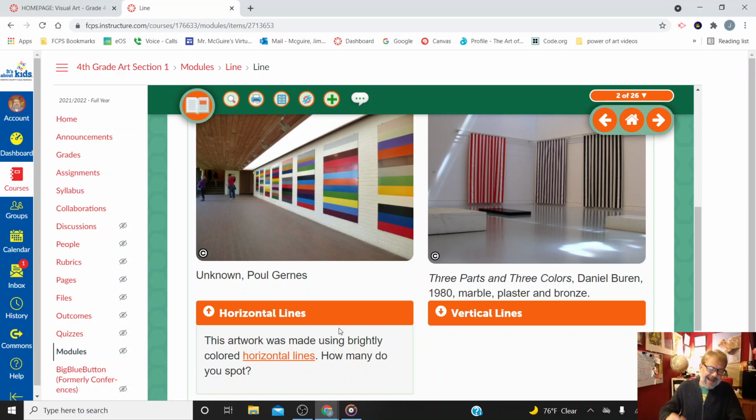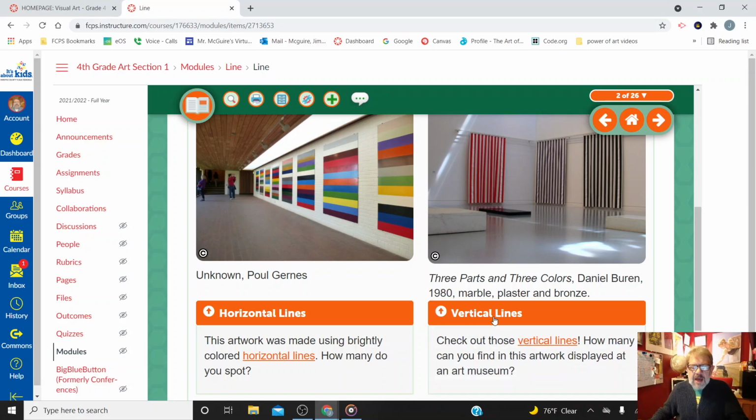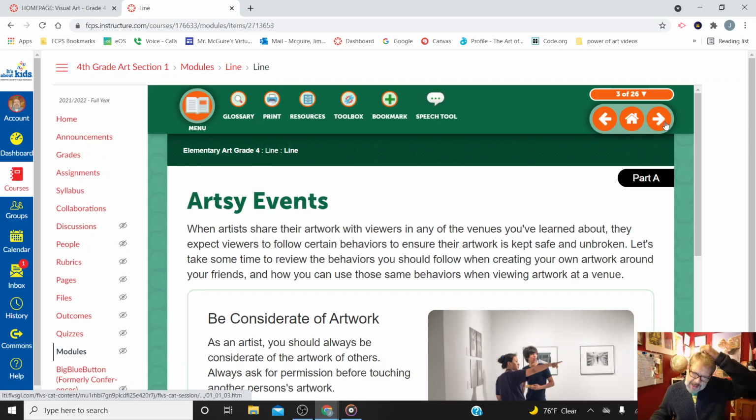So let's get back to the line. Horizontal lines run left to right, those type of things. Vertical lines run up and down, if you want to think of them that way. And these lines can often cause our eye to move in those directions. If we see horizontal lines, we want to look left to right. If we see vertical lines, we often want to look up and down.